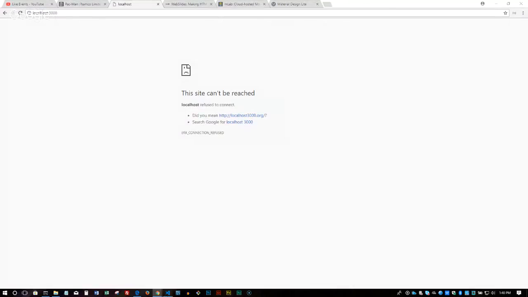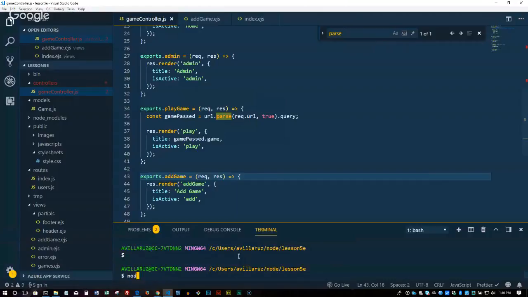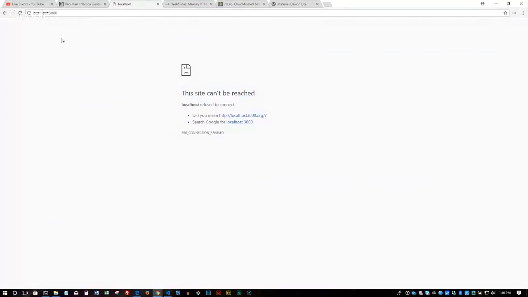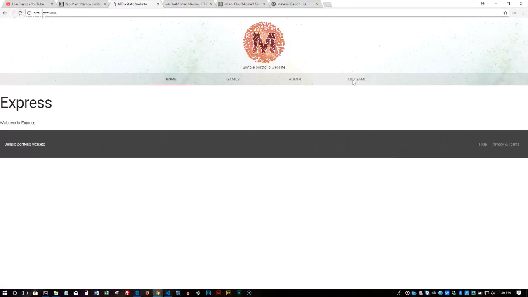Right, again. Am I using Node on? All right, is it breaking? No. Okay, good. So let's try it again. Should not be breaking. Woo. Let's add a form.